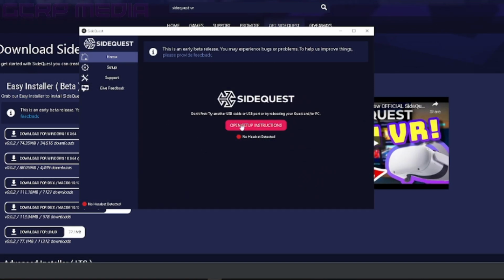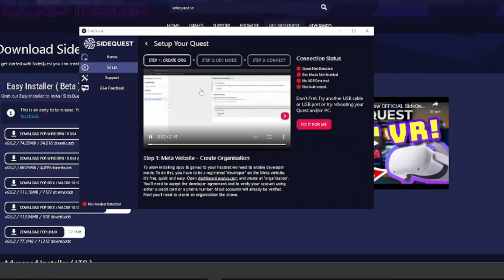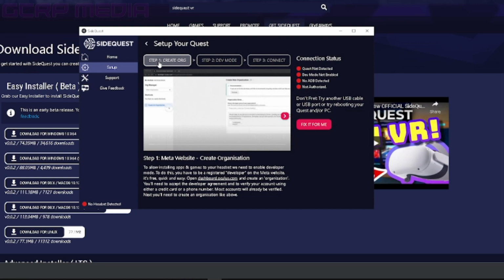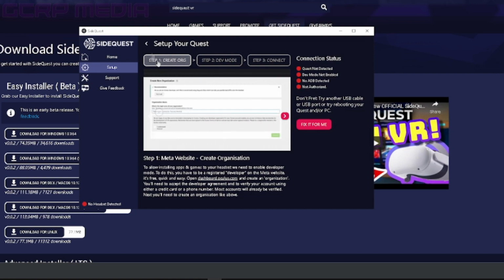Then after you install it, pretty much what you're going to want to do is just click here, open instructions, and it's going to show you how to create an organization in a basic dev account, which is super easy to do. I'll have a dedicated video on it down below. It's going to be in the description when it's done.